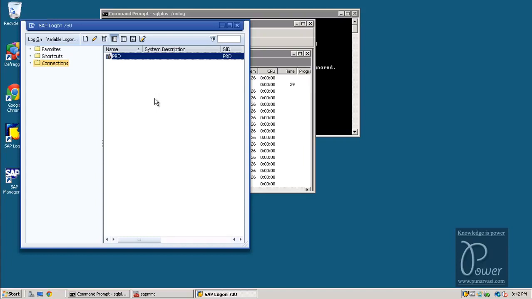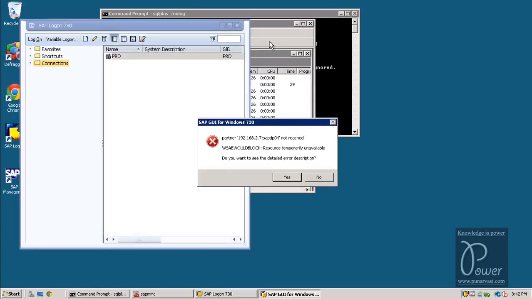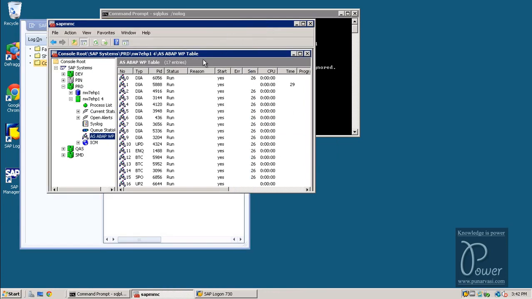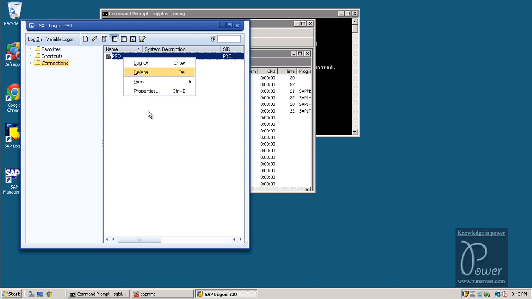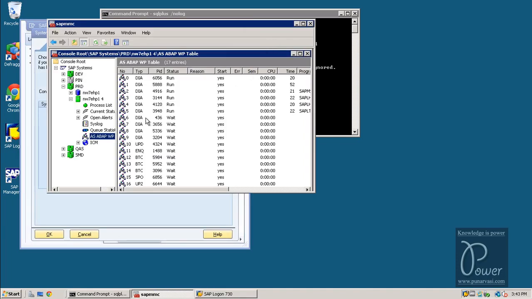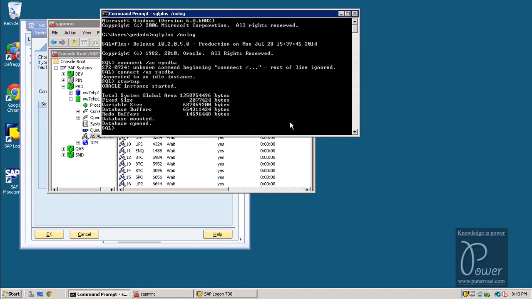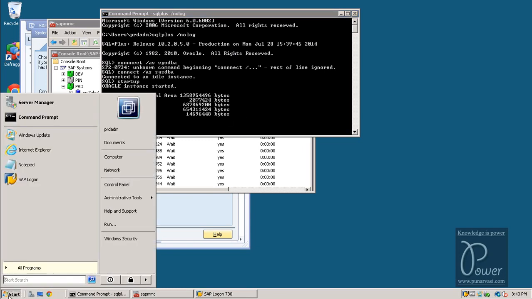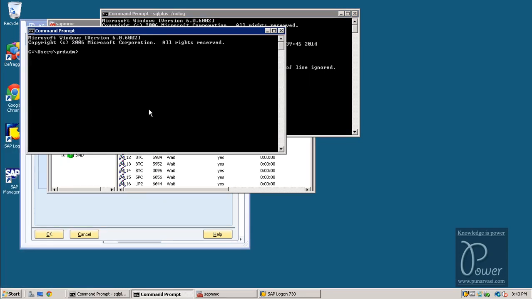PRD. Still starting. Okay, maybe the IP address is different. Click on the properties, NW7EHP1, right? NW7EHP1, yes, it is correct. So let us check the IP address also. Sometimes it may not communicate properly with the host names.